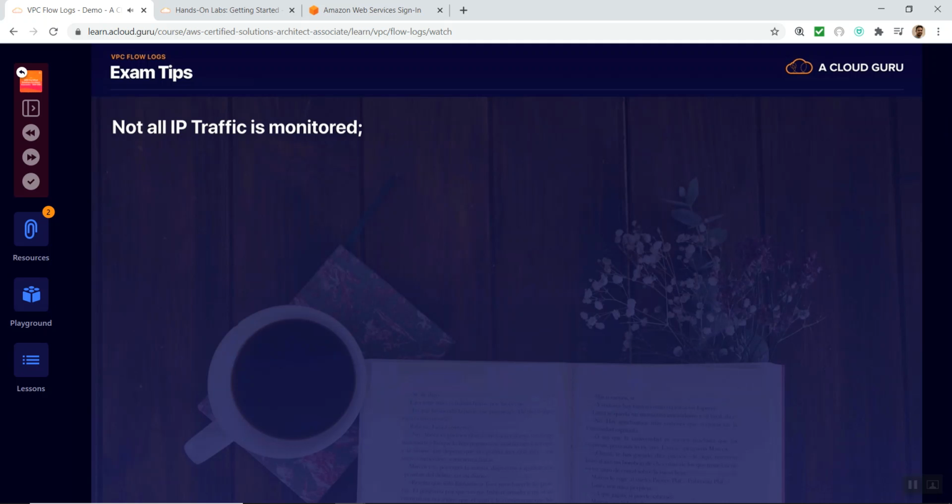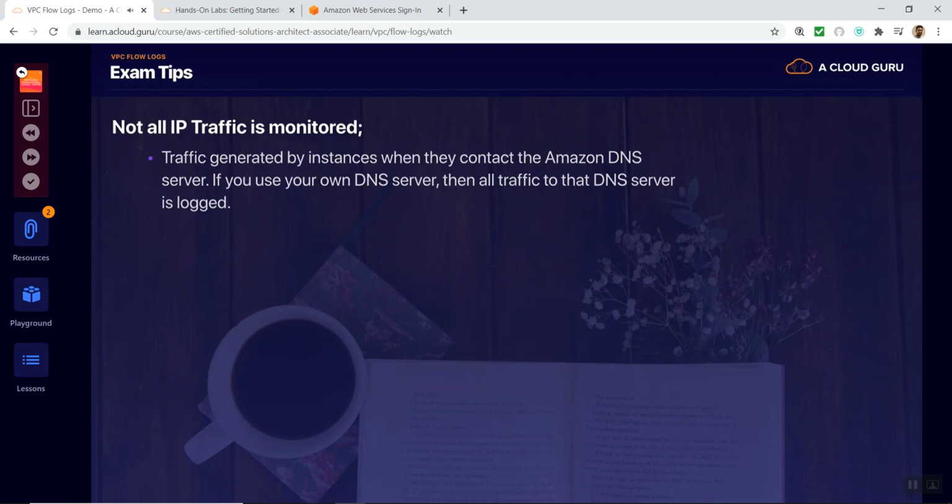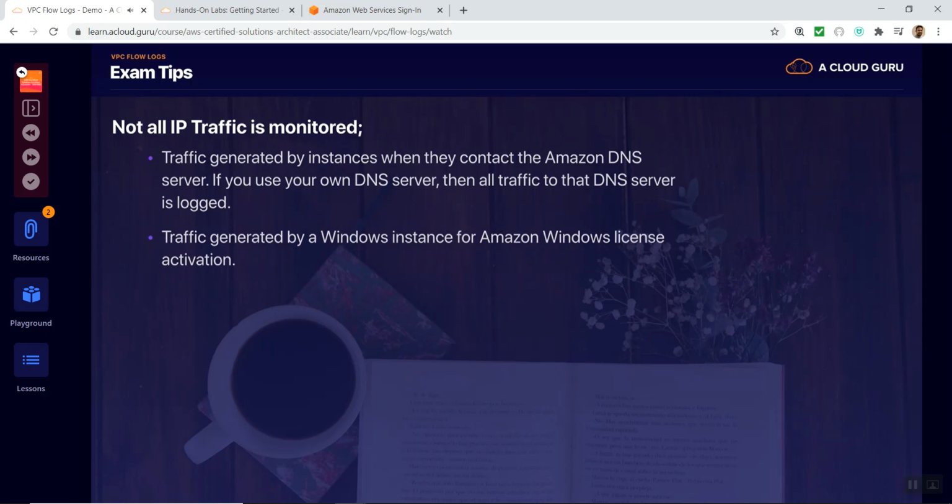Also remember that not all IP traffic is monitored. Traffic generated by instances when they contact the Amazon DNS server is not going to be monitored. If you use your own DNS server, then all traffic to that DNS server will be logged. Traffic generated by Windows instances for Amazon Windows licensing activation is not going to be monitored.